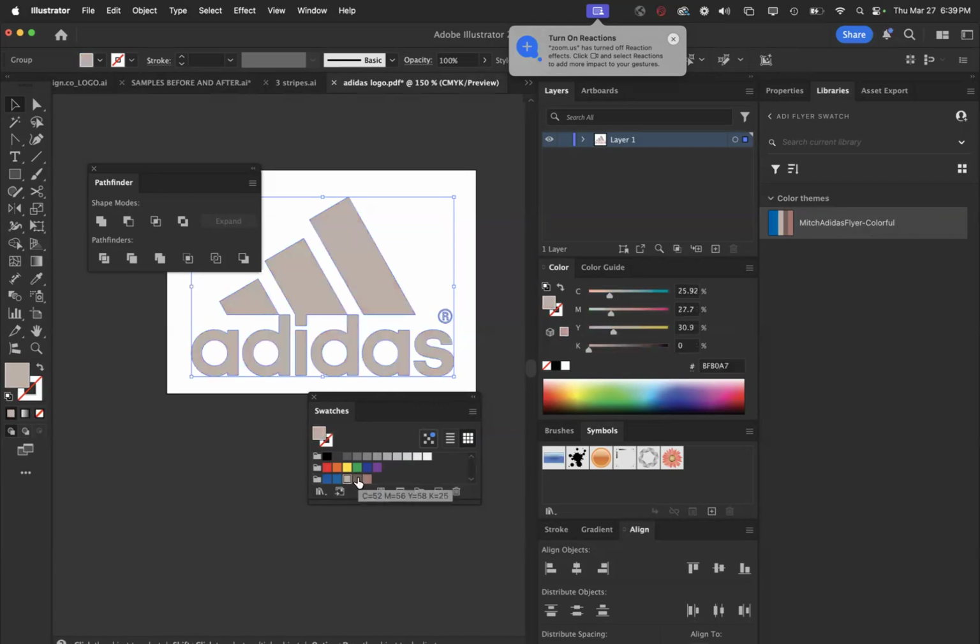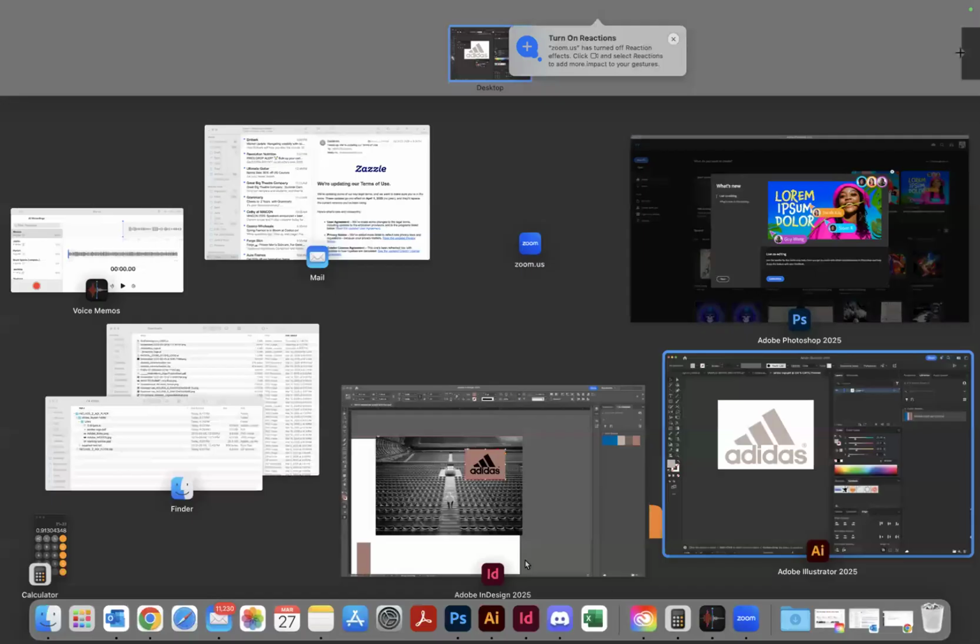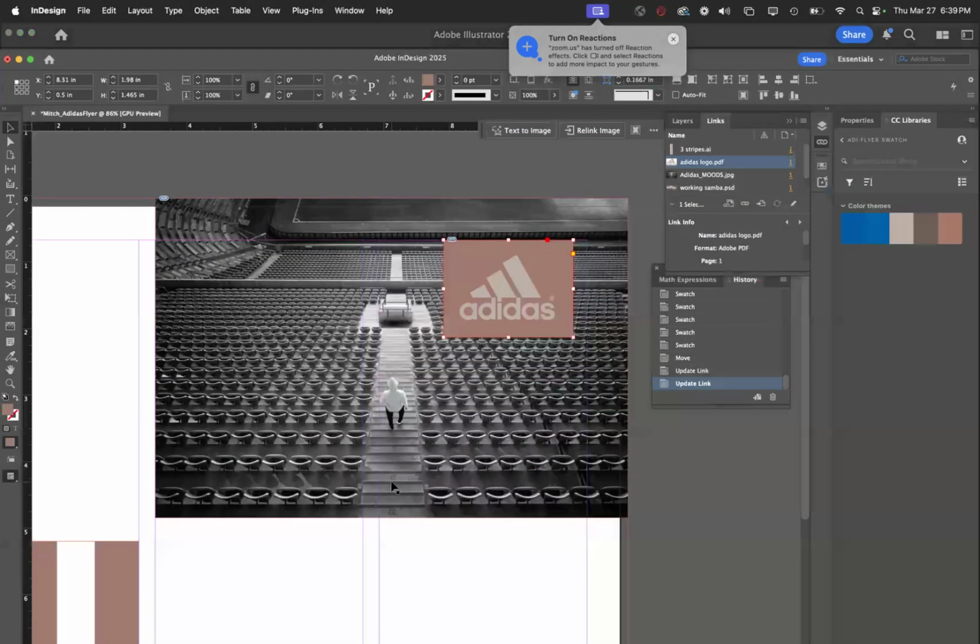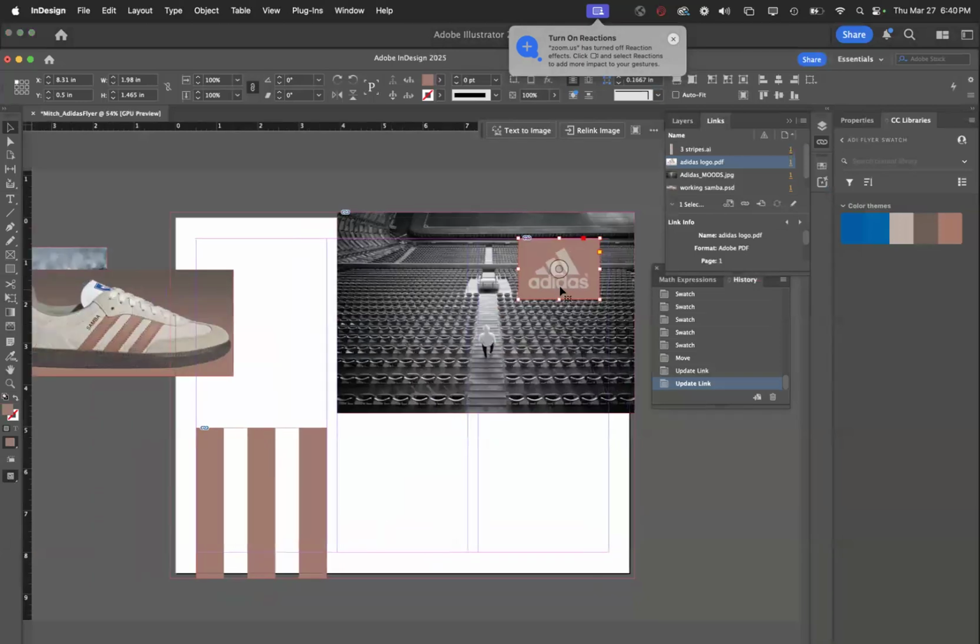Beautiful. I really like that color to contrast the stripes. Let's see how that looks. You're going to do a Command S now. Okay. And then we can go on in and have a look. Ooh, that looks pretty good, actually. I like the contrast. Okay.